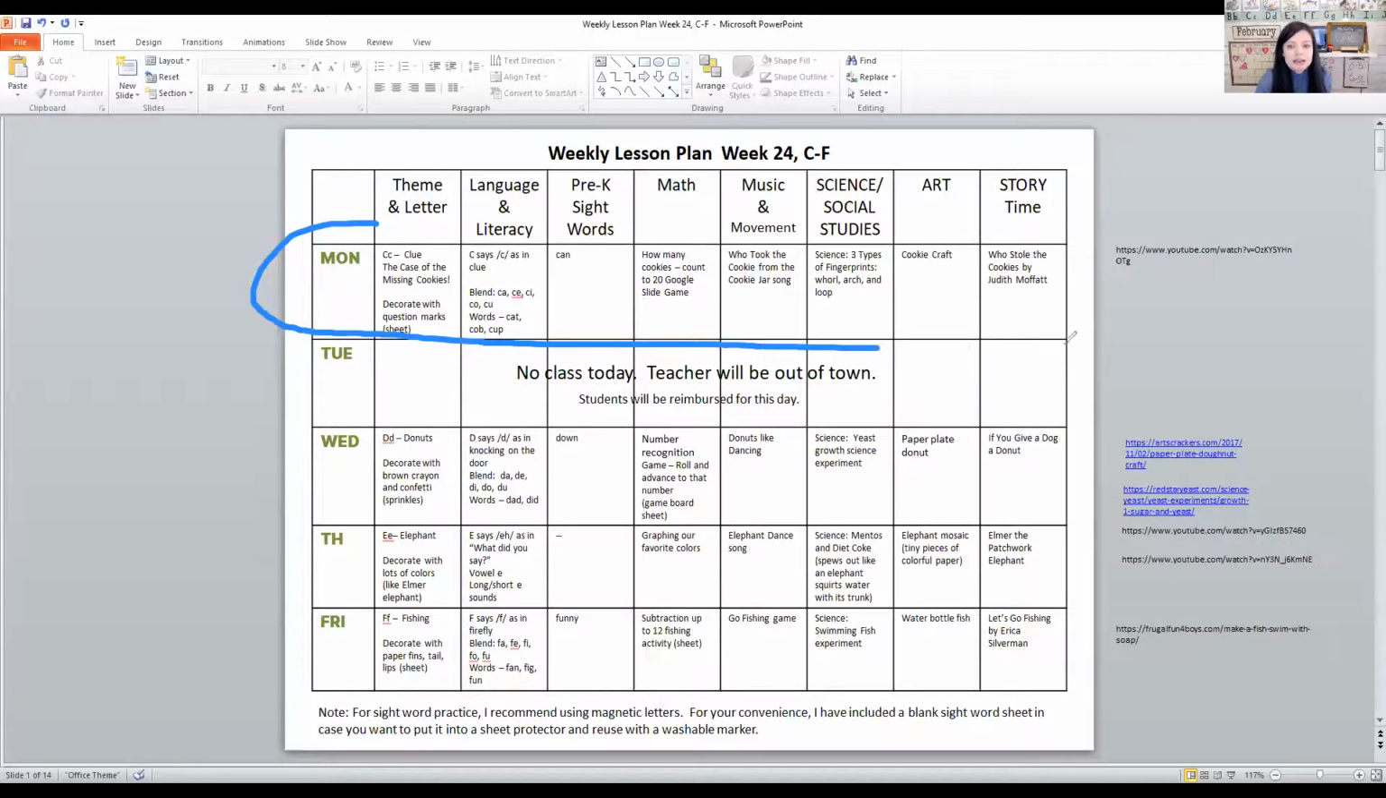Okay, so here's the weekly lesson plan, and there's Monday. This has all subject areas. You can see the theme learning was clue. C is for clue, the case of the missing cookies. We decorated the C with question marks, and I have a copy of those here with the worksheets and the weekly lesson plan. You can get it at my website.